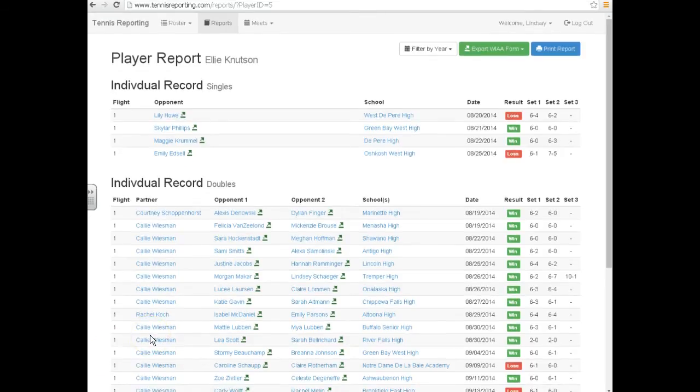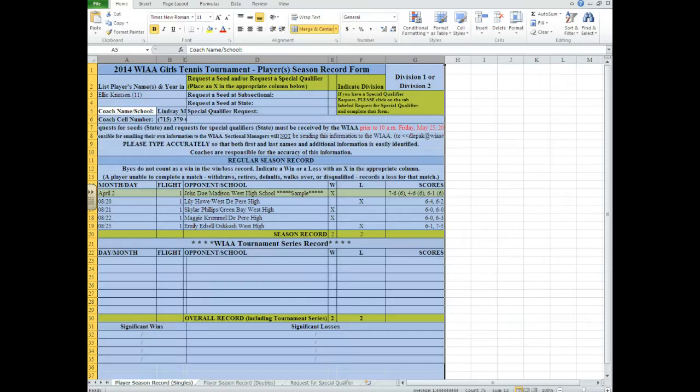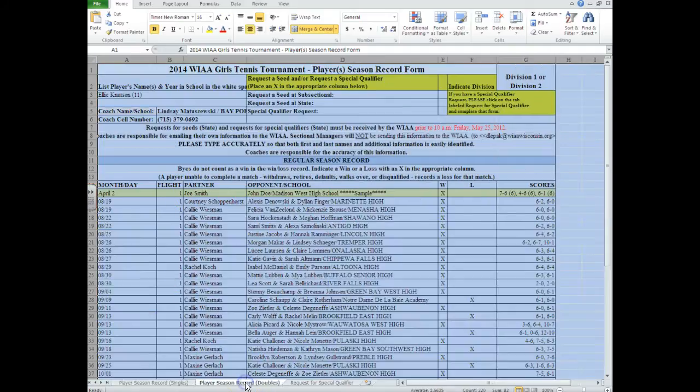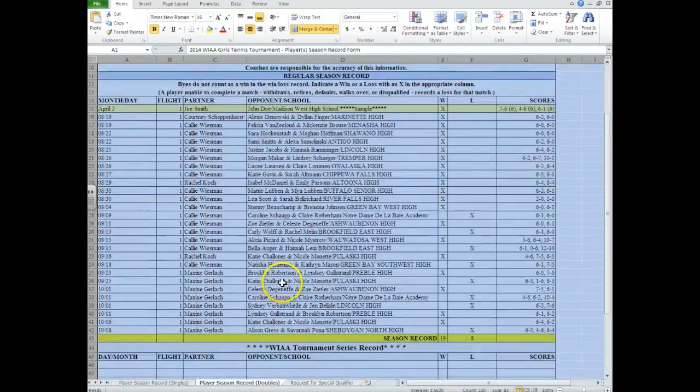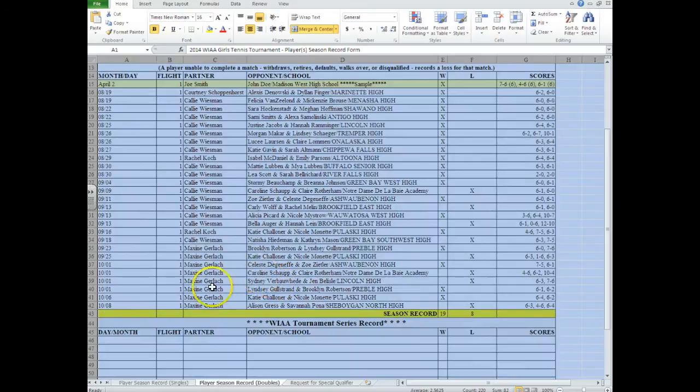Now, where this program really saves you the most time is when you have to submit reports for postseason play. So for this individual, I can go up to the export the form for the current season, and it will now export that form into what I need to submit. Once it imports those results into the form, you will see it does so for singles as well as for their doubles records. And you can now submit this to the state for the postseason play.